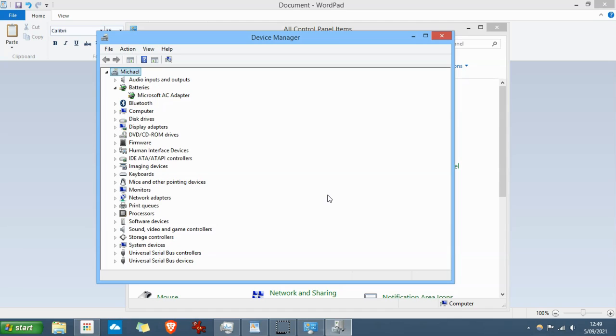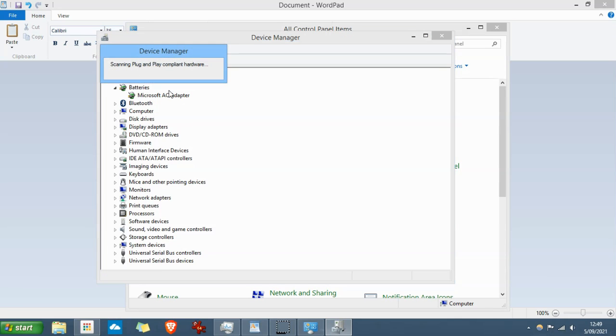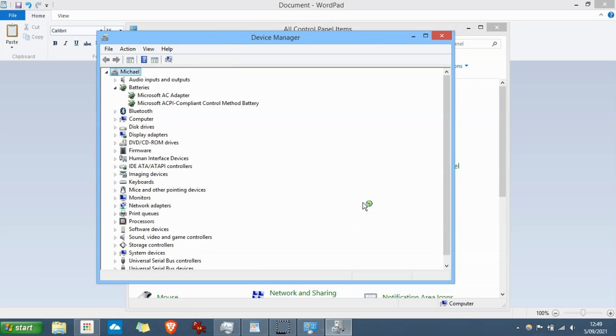The charger has been unplugged. And now we can plug that charger back in. And then we go to Actions, Scan for hardware changes. Scanning. And we find that that was a change and this has come back. And we can notice that it is now plugged in and charging.